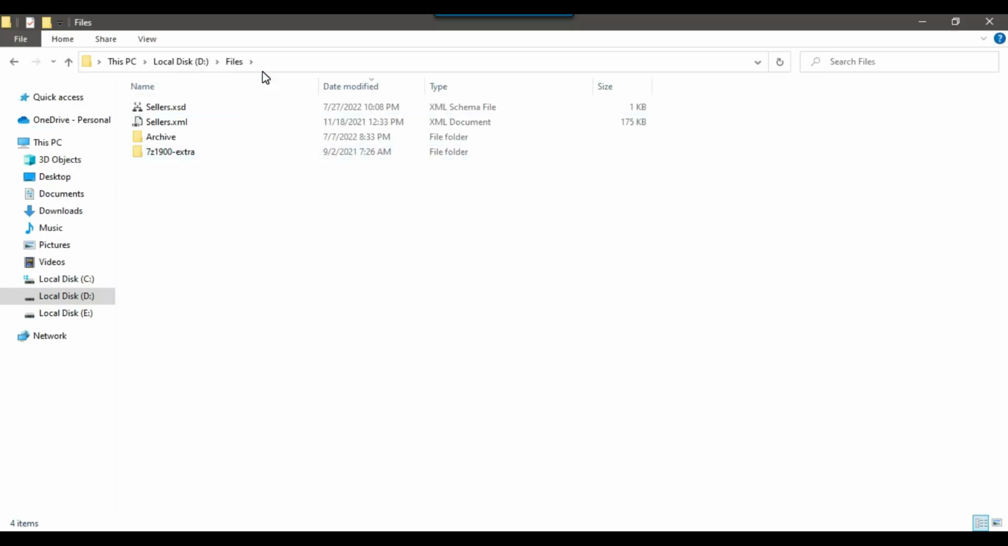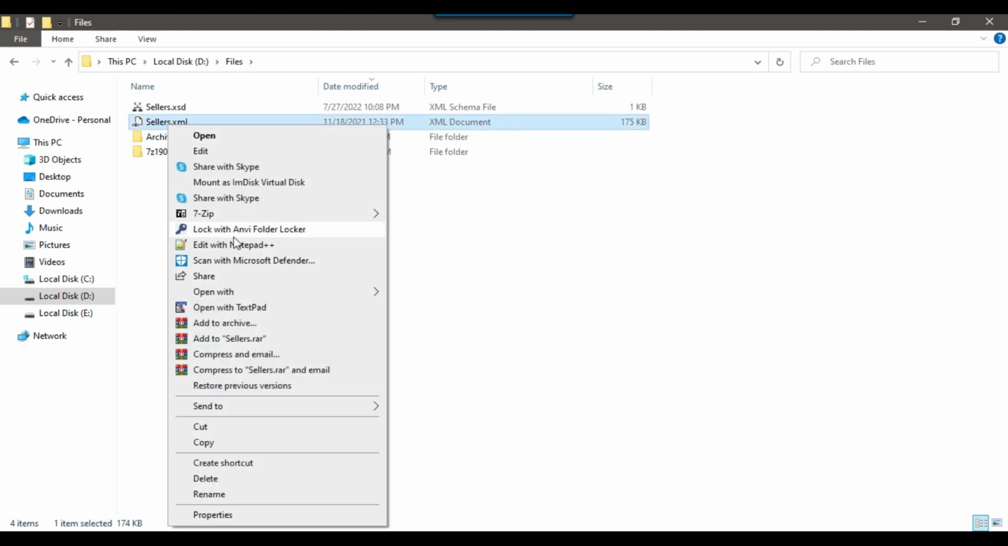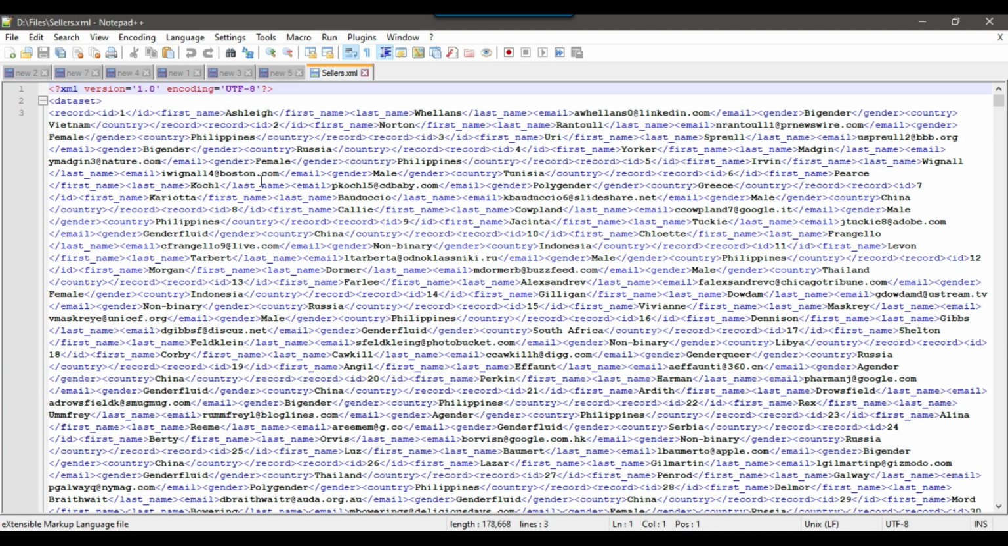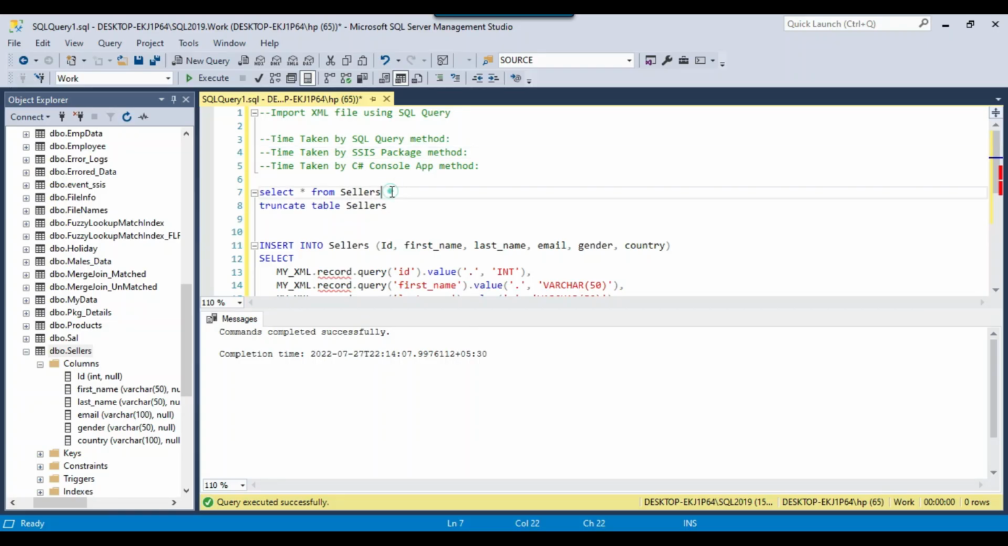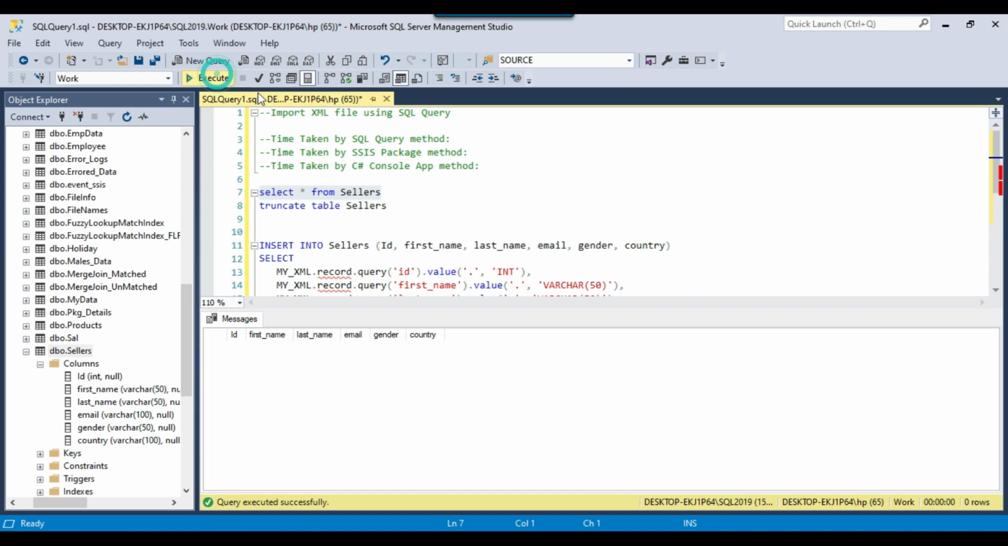In my D files location, I have an XML file, sellers.xml. If I show you the data in this file, it contains a person's ID, first name, last name, email, gender, and country data. This file contains 1000 records. We will be importing this XML file into a SQL Server table named sellers, which I have on the work database.